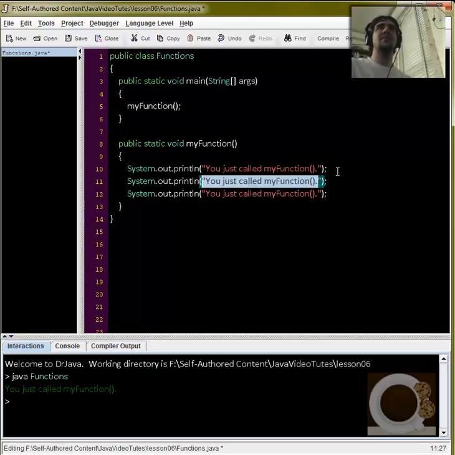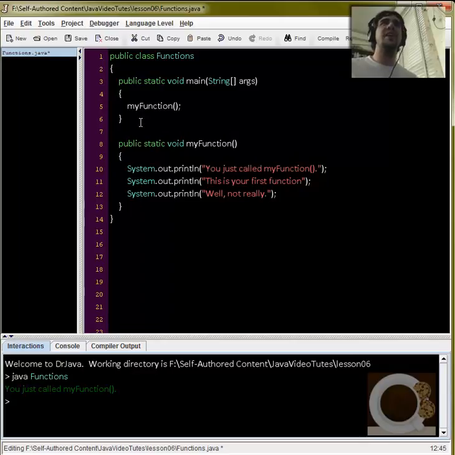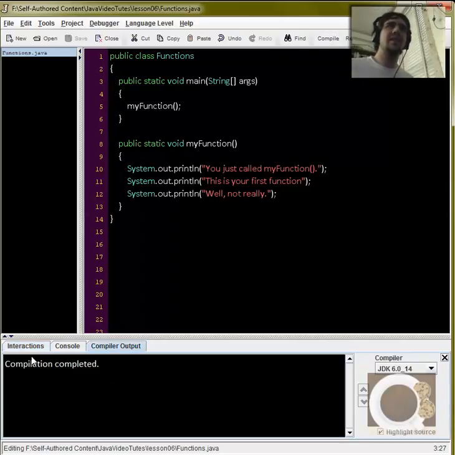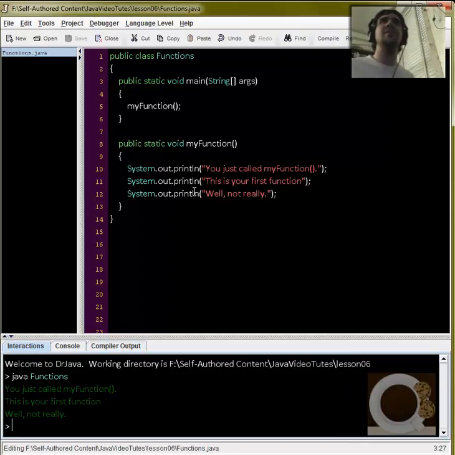This is your first function, and then you might want to say, well, not really, because main was the first function. So that arrow is going to point here, it's going to execute this line, then this line, and then this line, and once it gets to the end, there's nothing left, so it's going to go right back to where it left off and continue to the next line of code. In this case, it's main, and there are no more lines of code, so it's just going to finish the program. So if we compile that, obviously, we will get 3 lines printed out.